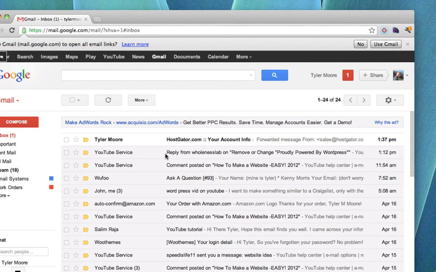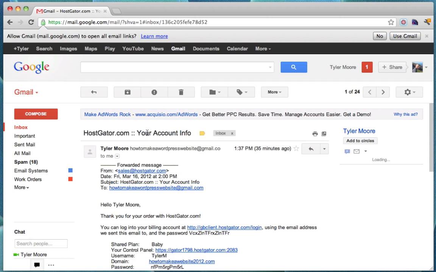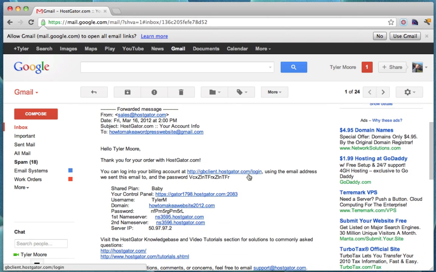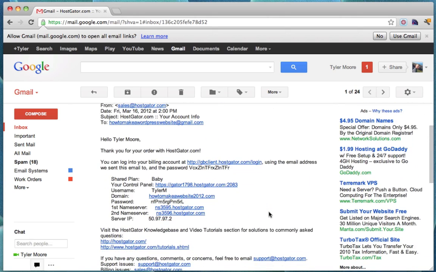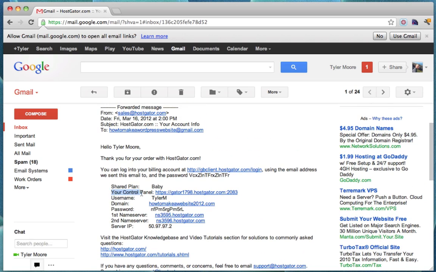And it's there. So what we want to do now is click the email and open it. And we have all our usernames and passwords for everything. And what we want to do is, first, this email is very important. It has all your information on how to log in and take control of your website. So the first thing we want to do though is go to your control panel. So let's just click on this.